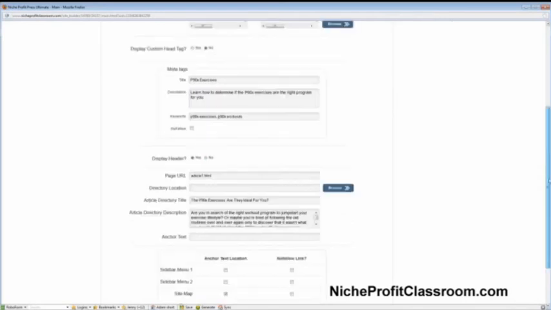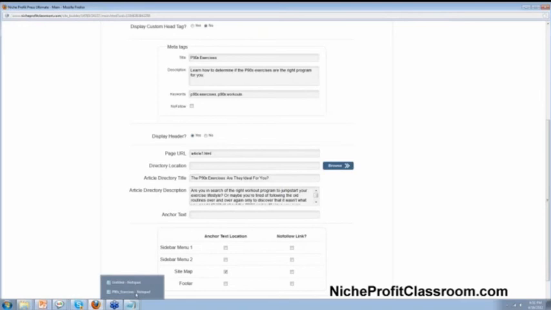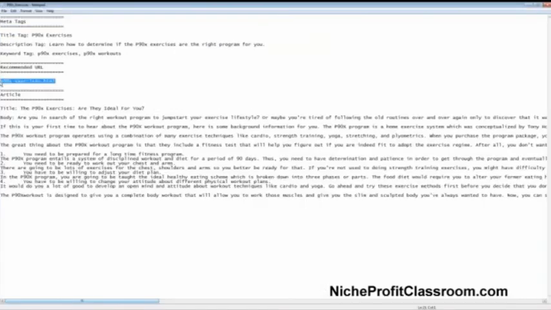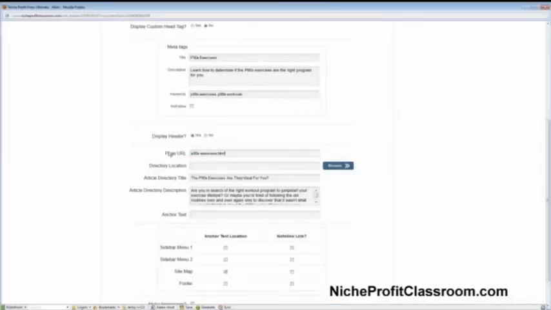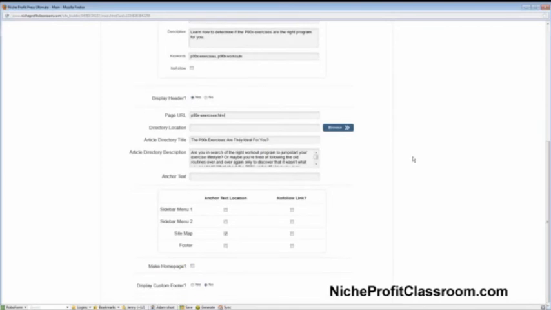Now here's the page URL. We have a recommended URL for you to use. You can use whatever you want. It's usually a good idea to have a keyword-rich URL. So a URL that contains the keyword that you're targeting for the page. In this case, P90X Exercises is the keyword that we're targeting. So I'm going to enter that into there. This article directory stuff will be filled in automatically, but you don't need to do anything with it. You're not going to be using your article directory page anyway. If you want to learn more about this, you can in the classroom videos.